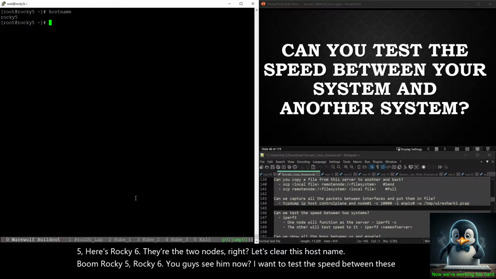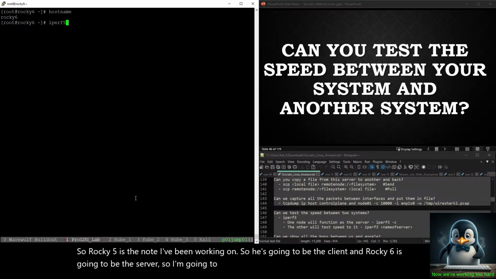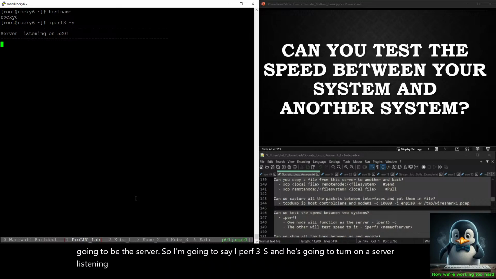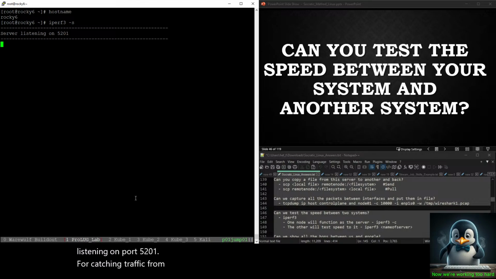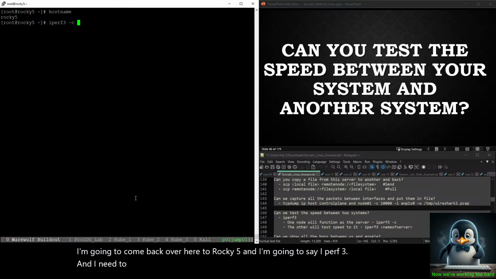Now, I want to test the speed between these two. So Rocky 5 is the node I've been working on, so he's going to be the client. And Rocky 6 is going to be the server. So I'm going to say iperf3 -s. And he's going to turn on a server listening on port 5201 for catching traffic from anybody that wants to try to connect to him for a speed test. So now I'm going to come back over here to Rocky 5. And I'm going to say iperf3. And I need to connect as a client to Rocky 6, right?